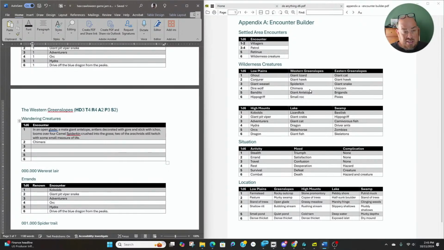Then we got 6, activity is combat, which that's fine. Another 6, the mood is death again. 5, complication is a creature, which is in the Western group, so it's a small rock. I'm just going to say rock. I'm not going to use small, large. Oh, yeah, that's a PDF. I can't edit that. Well, I could, but I'm not going to. Okay, so rock. And then the location, 6, is a dense thicket.